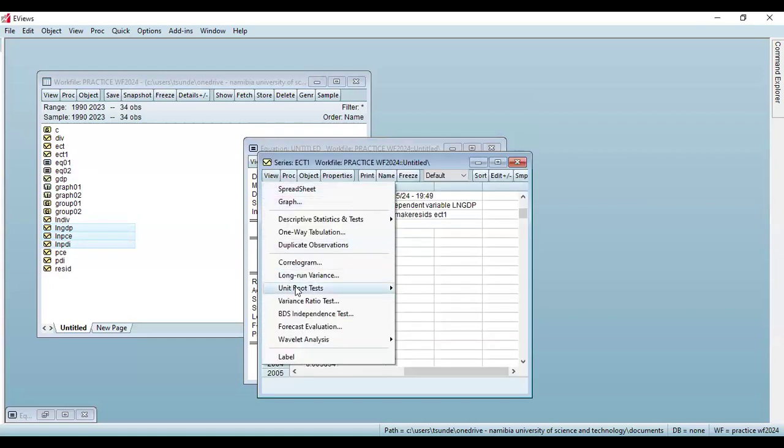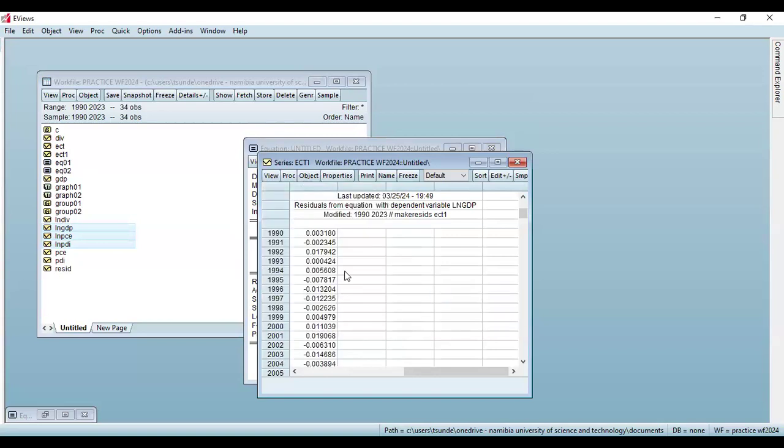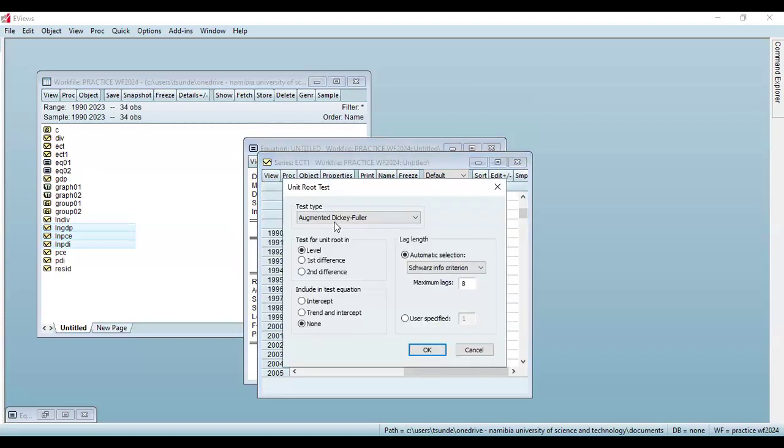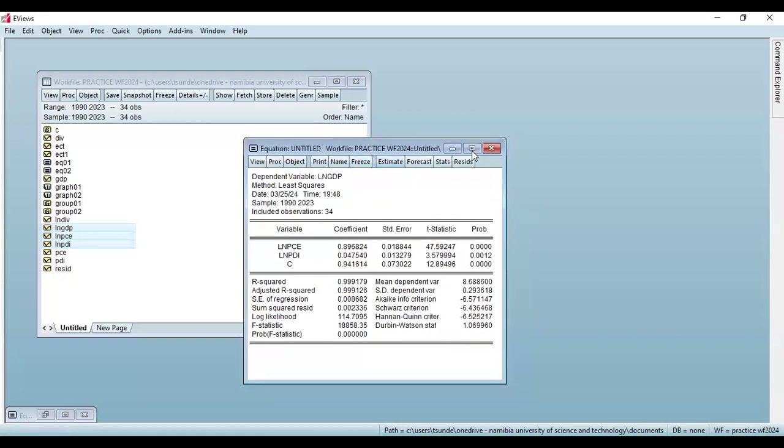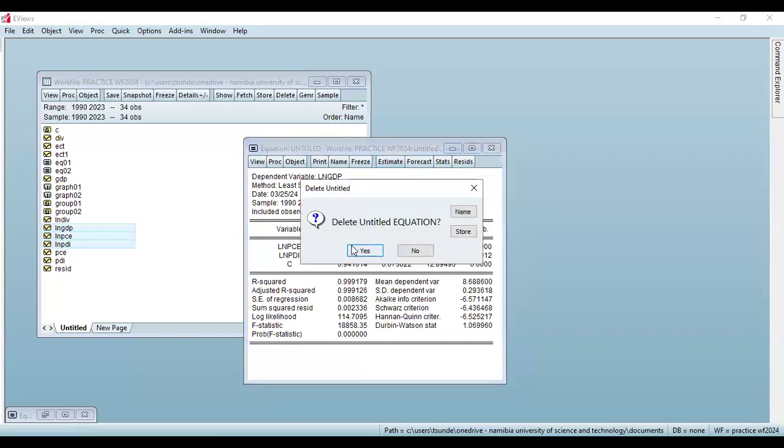We test these for unit roots using the augmented Dickey Fuller at none, in levels. Test them. You can see that there is cointegration at 1% level of significance, which means we can specify an error correction model for these variables. Fine. We are done with that. Let me name this equation 3.